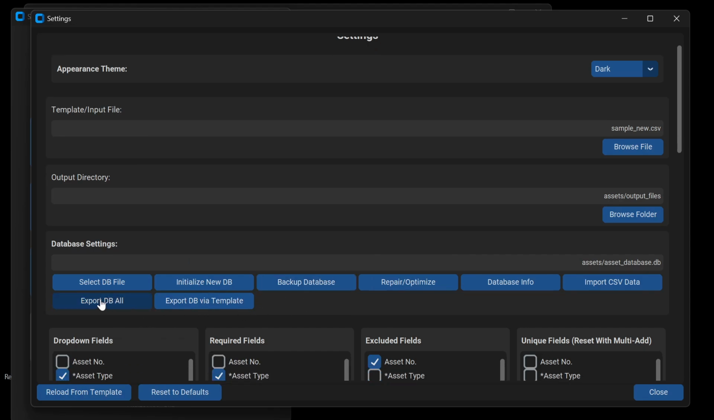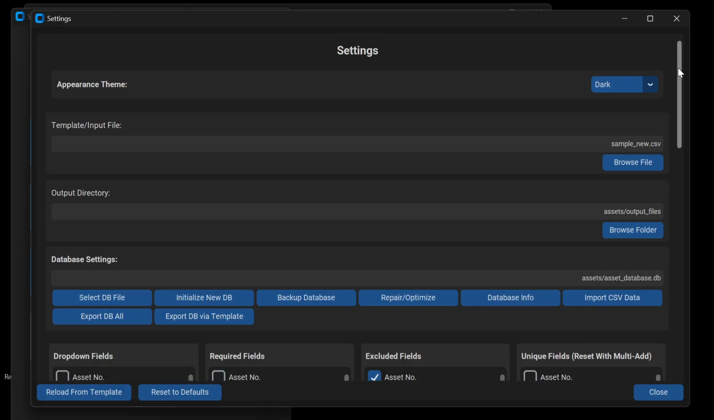Export all will export everything in the database, all fields, including system level fields. And then export DB via template will just export out in the exact same format that you imported in, or based off this template. So if you need an exact format to export back and to import into, say, another system you have on your network, loading this template here, you can export back out straight and it'll be fully compatible with your template.